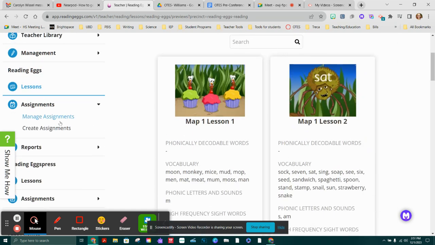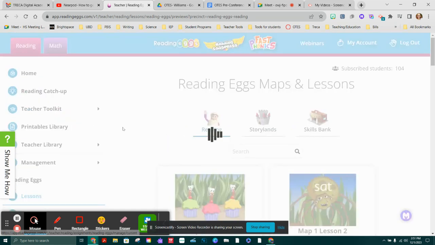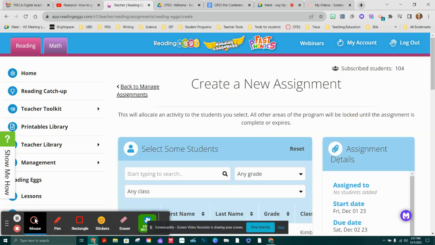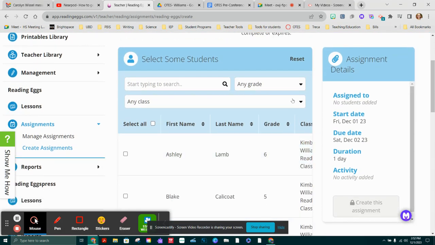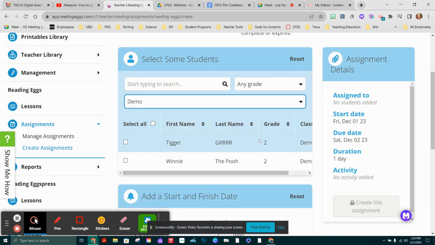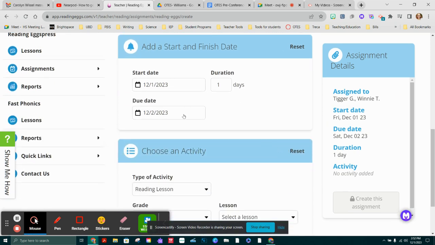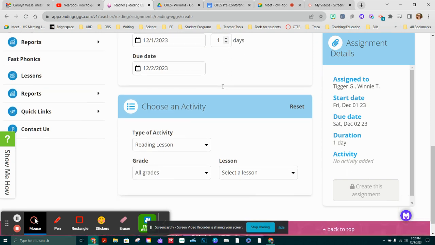You can click on Assignments and go to Manage Assignments. And this is where you can actually create your own assignment. So if you go create a new assignment, and let's say I want to give Demo an assignment. So these two students, I'm going to give them an assignment. And I want it to start on the 1st, end on the 2nd. I only want to give them a day to get it done because I want them to get it done the day I assign it.